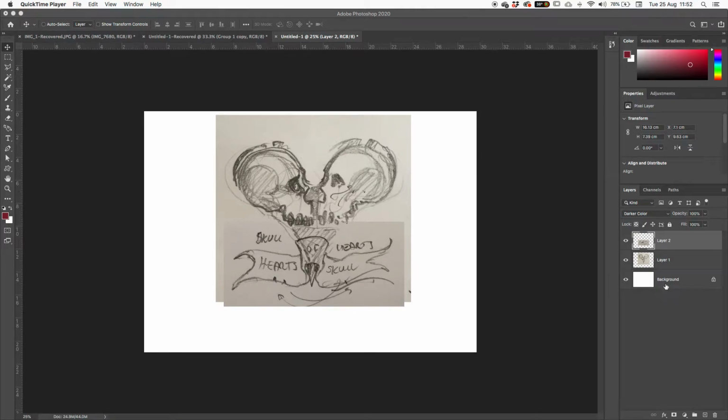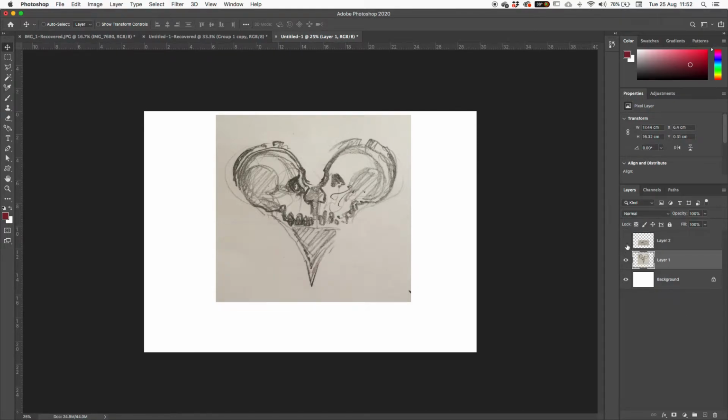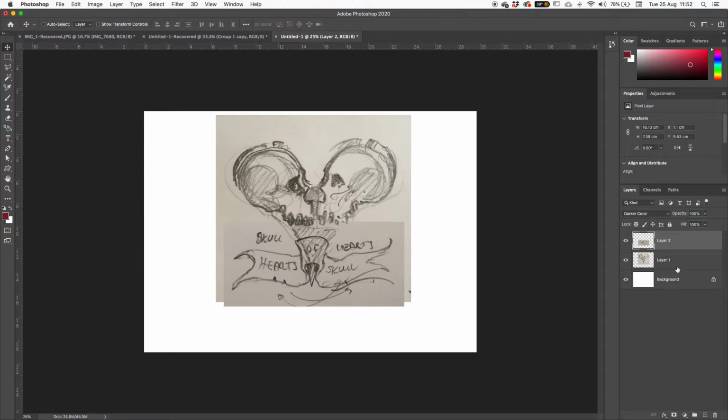What I'm going to do now is get the two sketches I've created and put them into a group folder. So I'm going to shift select both of these and press the group folder icon at the bottom of my layer panel. There they are there. I can turn these on or off and access them in my group. I'm going to double click on the label for this and call it sketches.